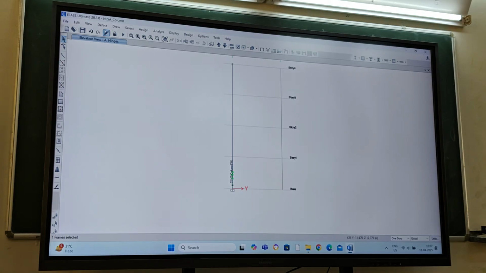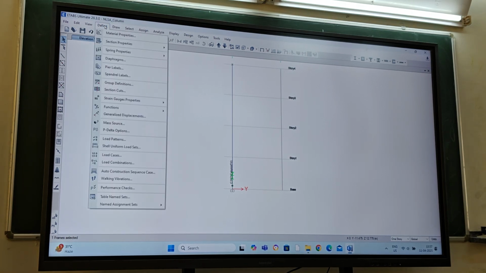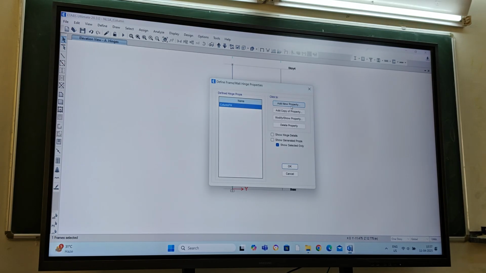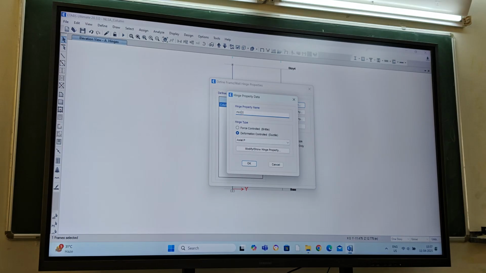So first, you see when you apply the fiber hinge, by default the software does not apply it. You have to first create the fiber hinge. So for creating the hinges, we go to define, then section properties, and this option. Then add new property, user defined, then OK. And here any name. Let's say I want to create a second hinge.